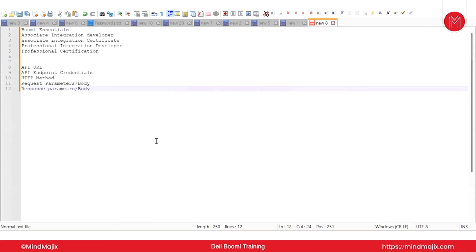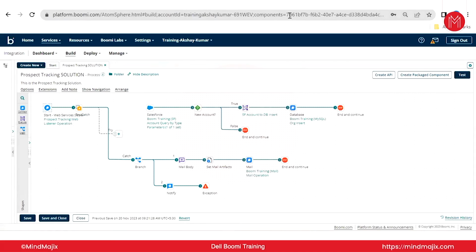Let's say if it is a get call, your domain slash operation URL. After that, you will always find one question mark, and then your parameter details, type equal to prospect. If it has multiple parameters, let me take one example.